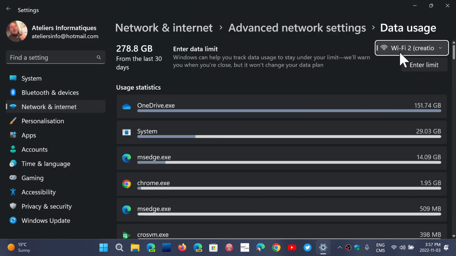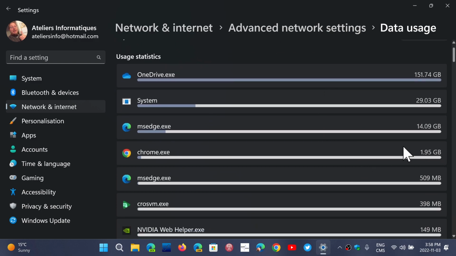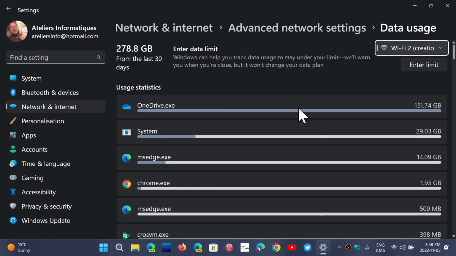And that data usage panel is going to tell you which apps are using the most data on the system. So right now it tells me OneDrive was pretty heavy in usage with 151 gigabytes. Then the system at 30, Microsoft Edge at 14, Chrome at 1.95, and so on. So you can, of course, check which apps are actually using data and see what you can do. If, for example, OneDrive is not something you use and it uses a lot of data for you, well, maybe you want to play around with that.